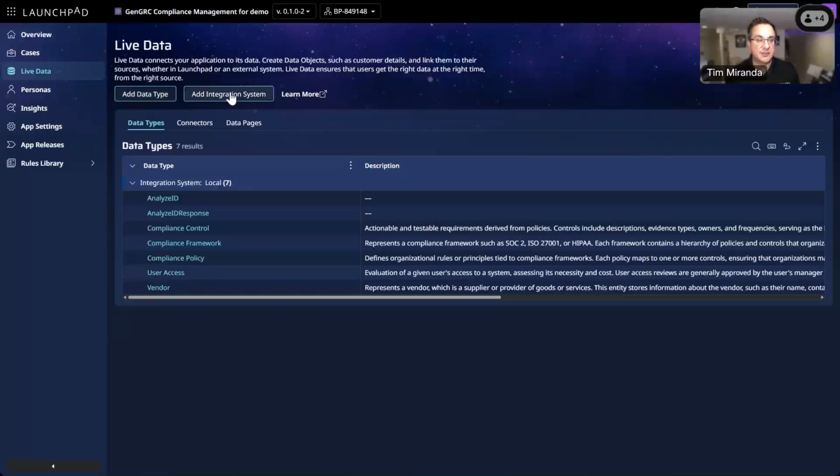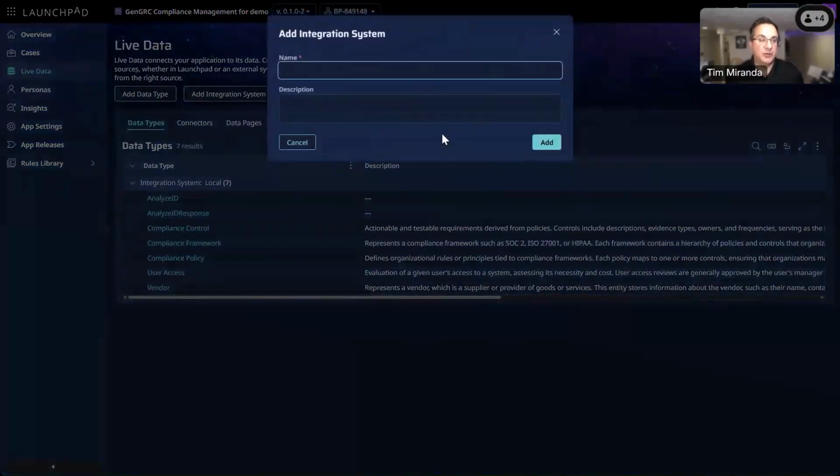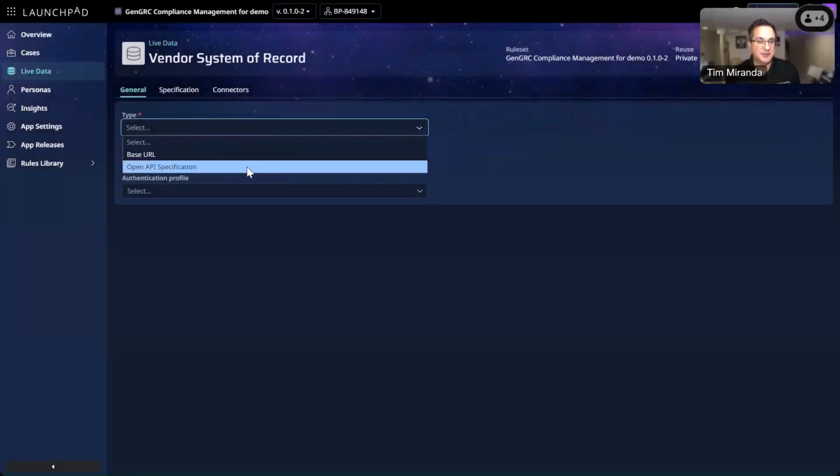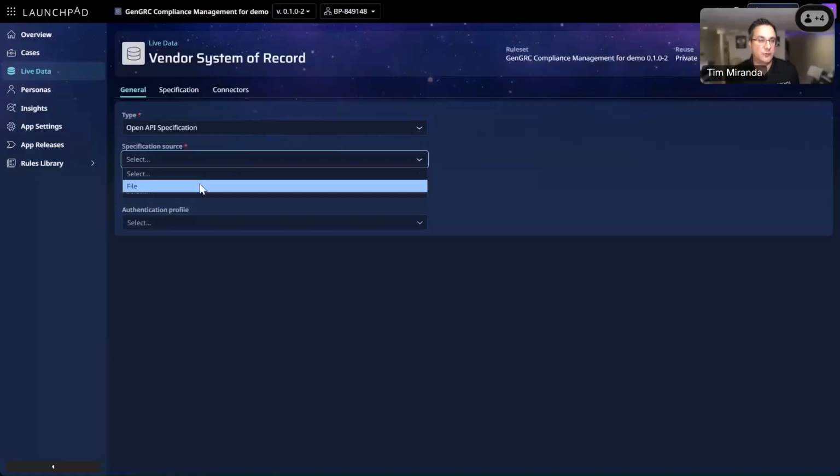So let me get that started here. I'm going to create a new integration system here, and I like doing it this way if I've got a spec because it just takes care of a lot of stuff for me.